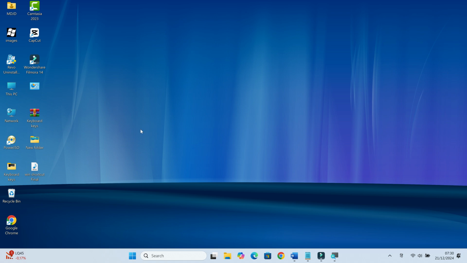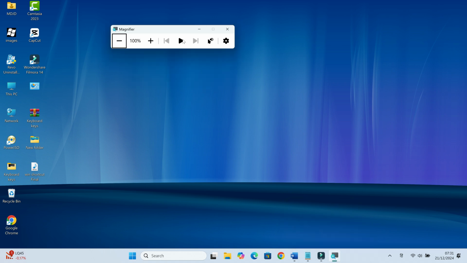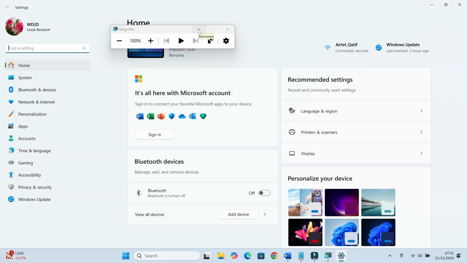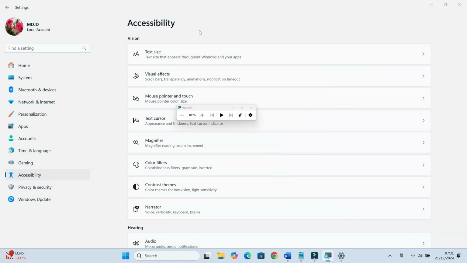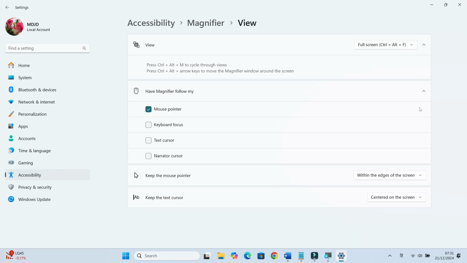It's that easy. But wait, if your magnifier isn't following your mouse pointer like this, you'll need to tweak a quick setting. Here's how. Press Win plus I to open settings, then navigate to Accessibility, Magnifier. Under View Options, click on the small arrow to expand the settings. Scroll down to the section labeled Have Magnifier Follow My. By default, all four boxes, mouse pointer, keyboard focus, text cursor, and narrator cursor, are checked. Uncheck everything except mouse pointer. This ensures the magnifier zooms in only where your mouse pointer goes.